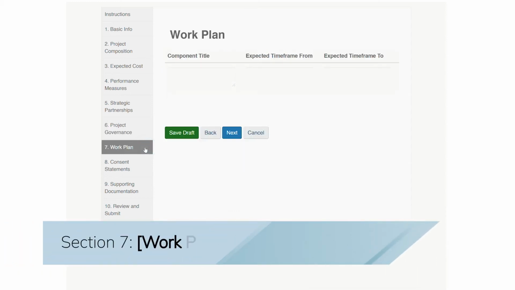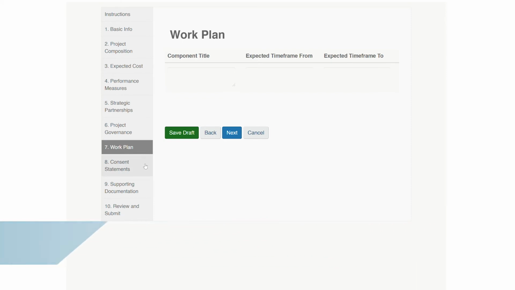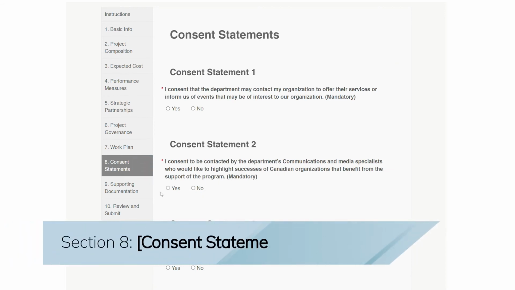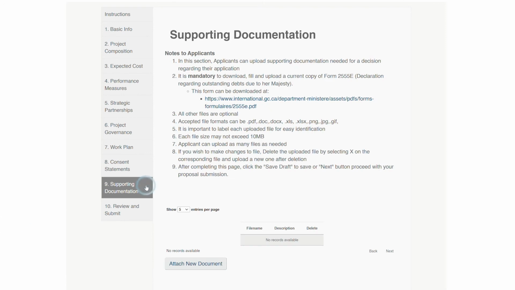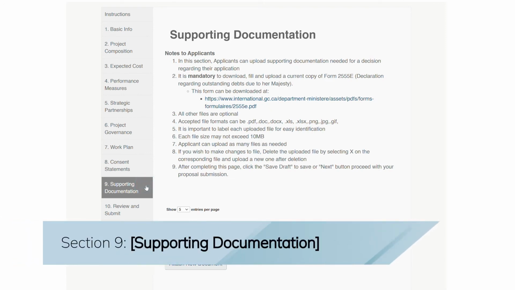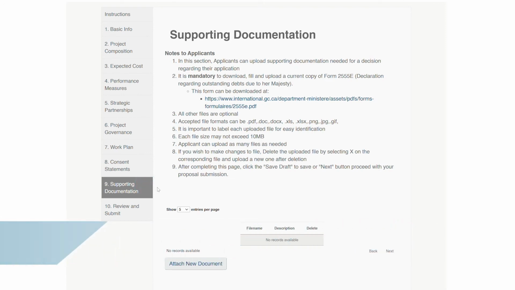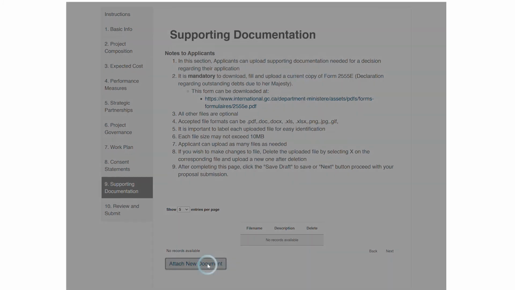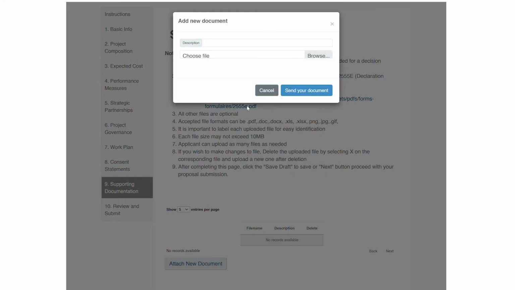The seventh section consists of the work plan. The various components and timeframes will be listed in this section. The eighth section, Consent Statements, will need to be reviewed in order to proceed. The ninth section, Supporting Documentation. Any supporting documentation needed for a decision or regarding your application can be uploaded here.